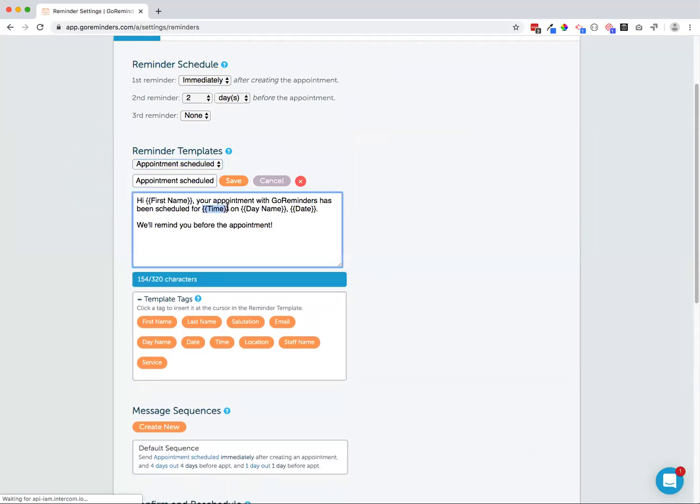Anything in these curly brackets is called a template tag and gets dynamically filled with the appointment info, so that your customer always gets a relevant and information-filled reminder. The template tags that you can include are listed down here: name, email, day, date, time, location, staff, service, things like that. Now I'm going to show you the second reminder that I'm sending in the message sequence, which is the 4 days out template.